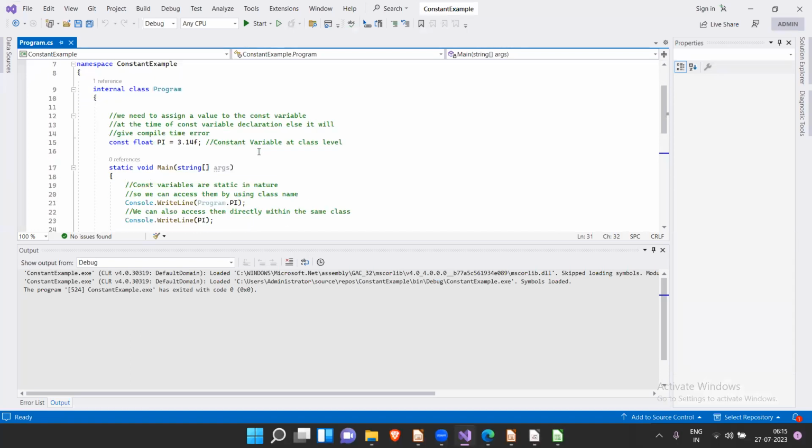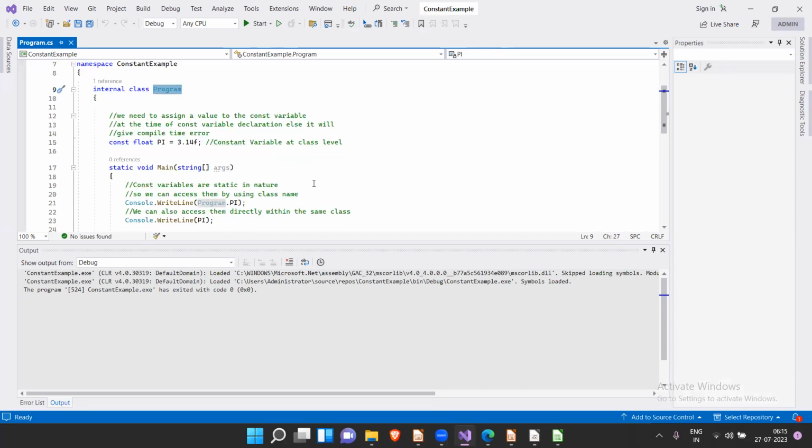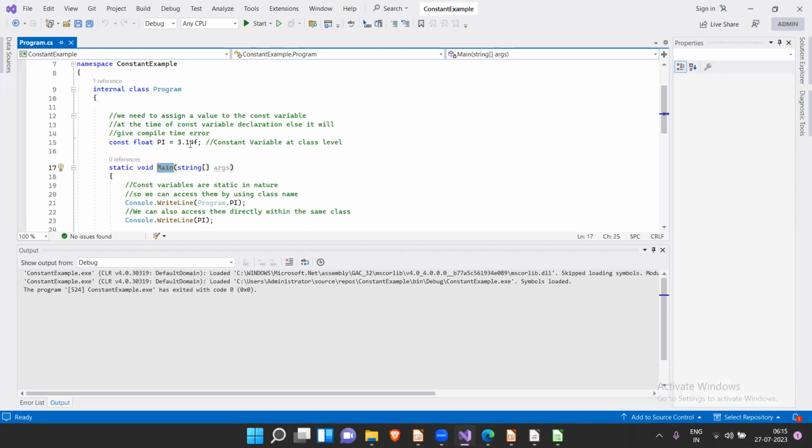Okay, so I have the internal class named Program, and one method, which is the main method. Here I have declared a variable to store the value of pi. If you see, I have used the word constant. It's a constant type of variable.